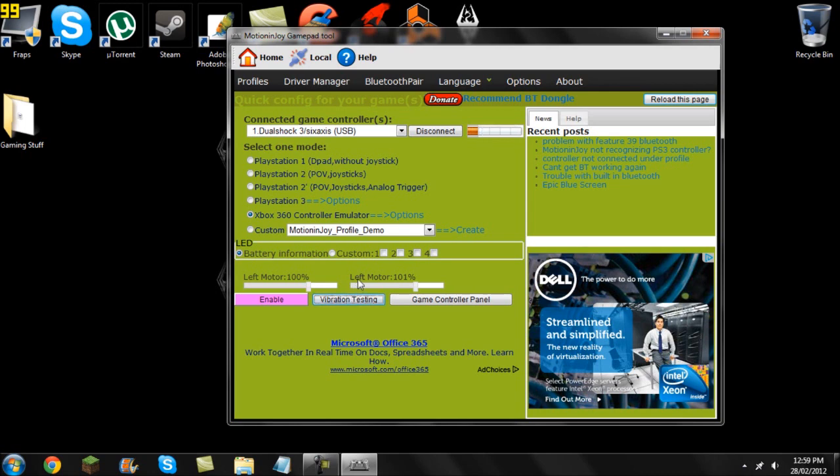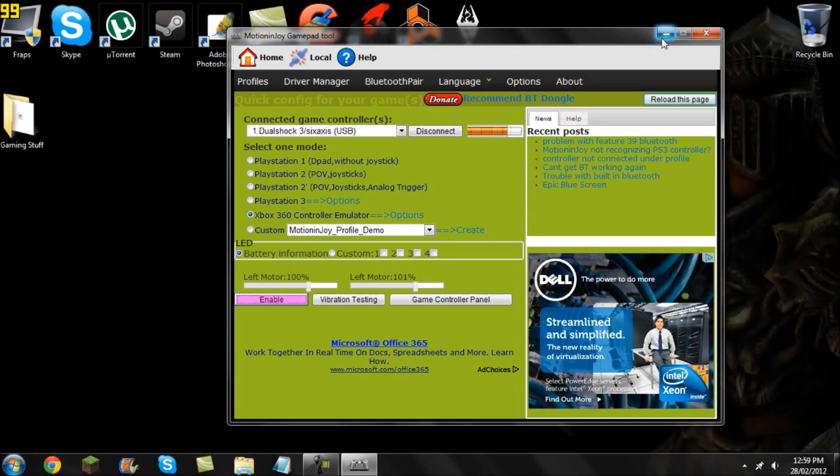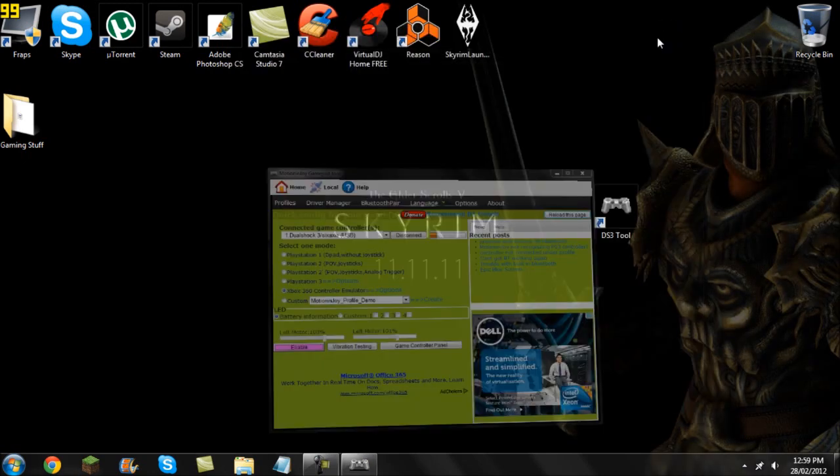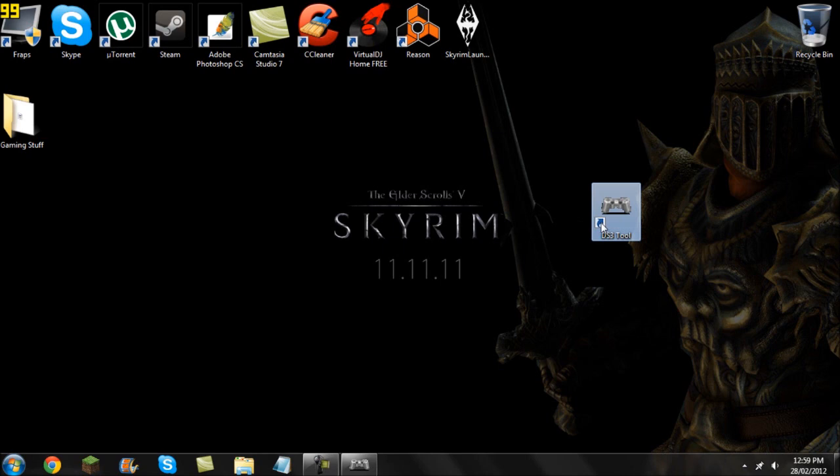After everything is set, you can set the left motor for the vibrations and all that. Just hit Enable. It might freeze up. Sometimes it becomes unresponsive once you hit that, but if not, then you're good. Then you just want to minimize it, and there you go. I'll show you how to set up the controls in the Skyrim menu as well. One sec.